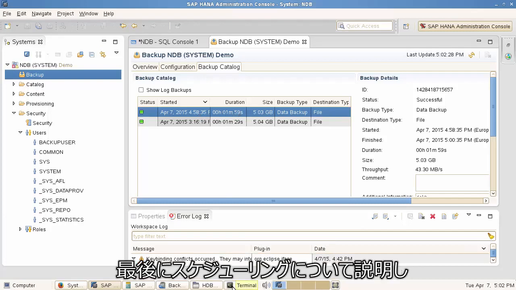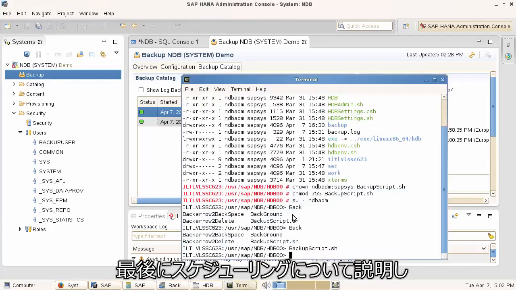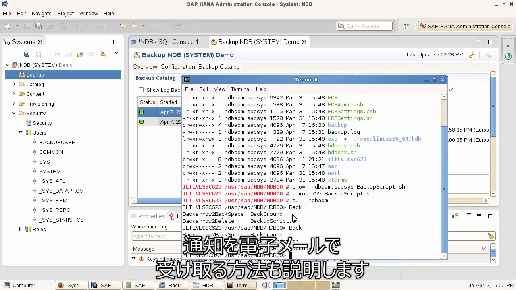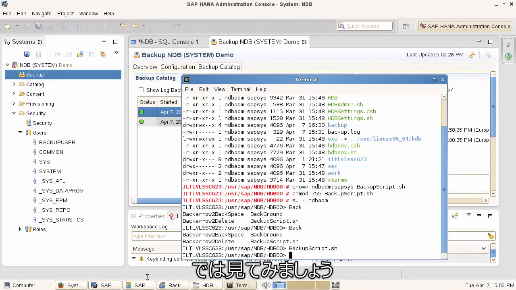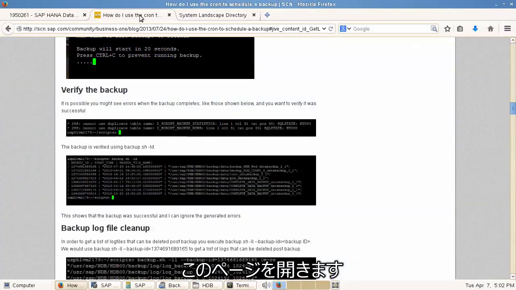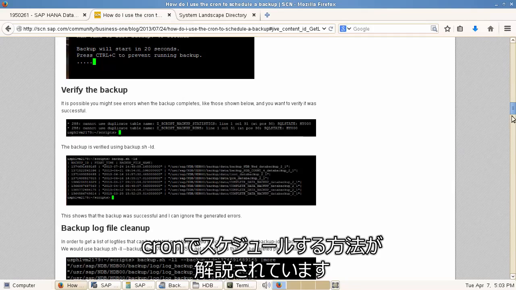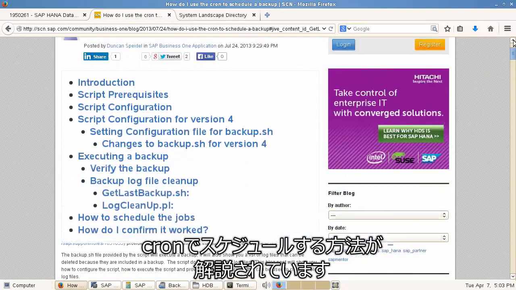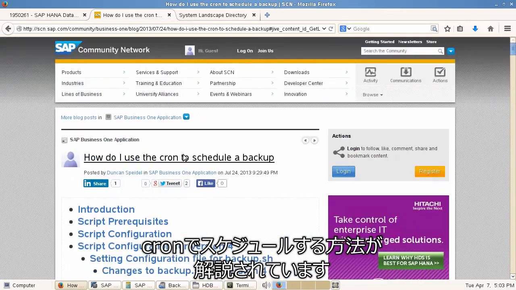So the last thing I would like to show you is how to schedule it, and also how to get an email if the backup is not working properly. First of all, let's take a quick look here on this page. I will link it also in the YouTube description. It's a blog from a colleague of mine, how to use cron to schedule a backup.